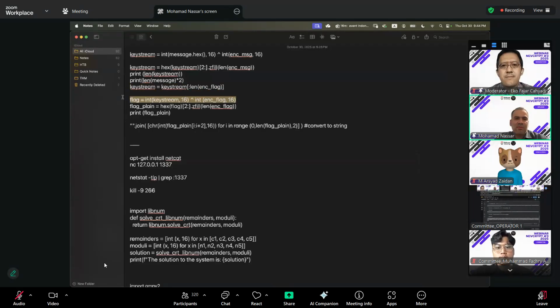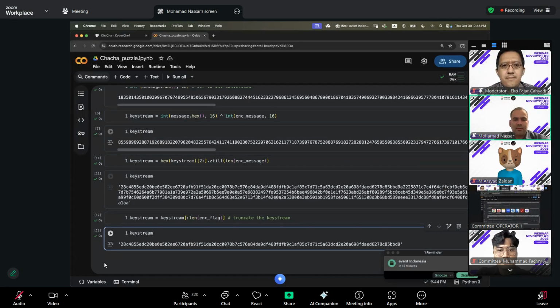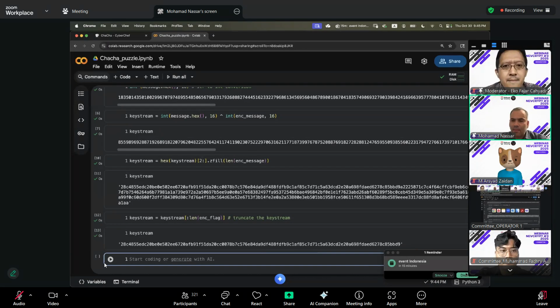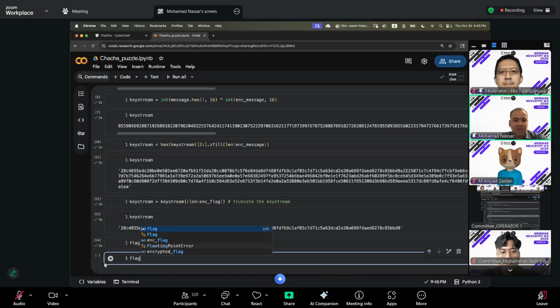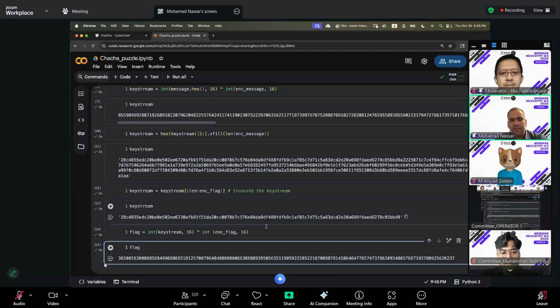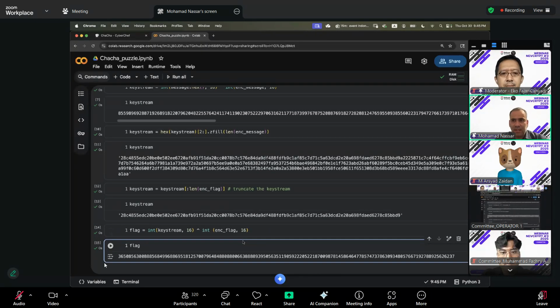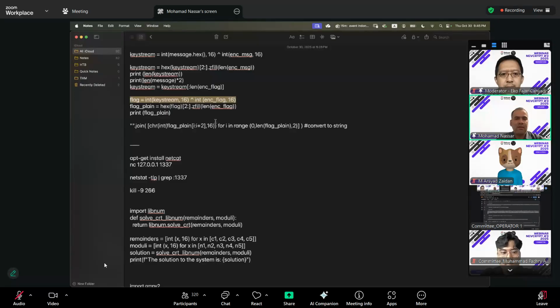What's the next step? Now I have to XOR, that was our plan, XOR with the encrypted flag. Again, the key stream is a string, so I need to transform it to an integer, and the encrypted flag is in the same format. So now I got the flag, but the flag is just a number. I need to put this in hexadecimal and then transform it to ASCII to get the real text. That's what I'm doing here.